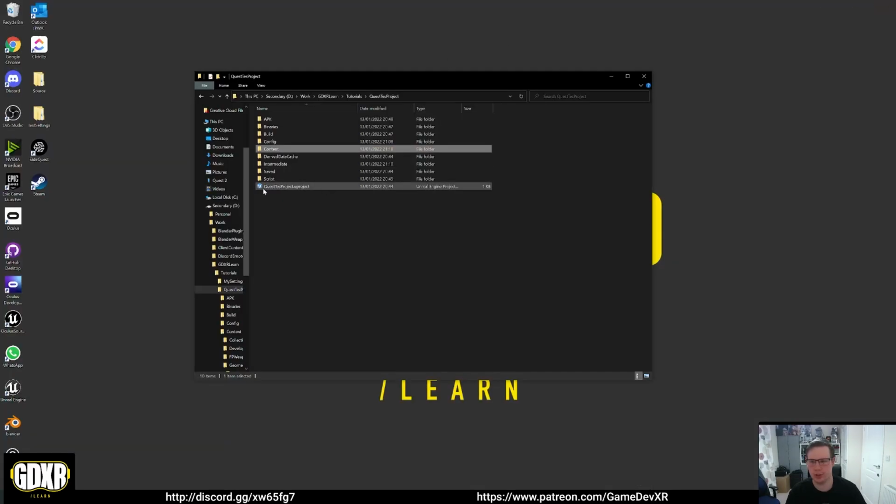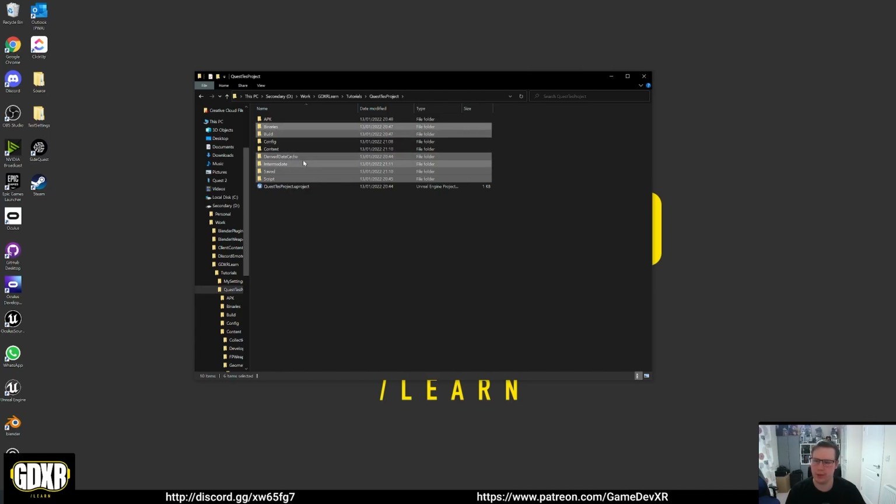And I'm going to close our project. So now we've updated our project settings. We're going to select all the files in here that we don't need. And they are the binaries, build, derived data cache, intermediate, which is the important one, saved and script. I don't have anything in script, so I don't have to worry about that.